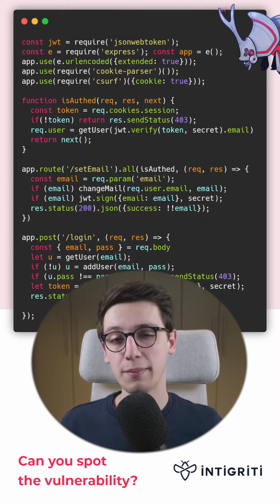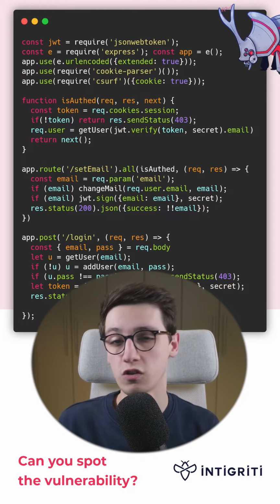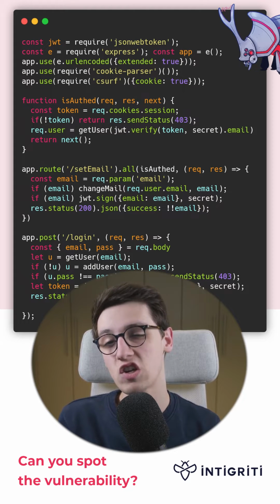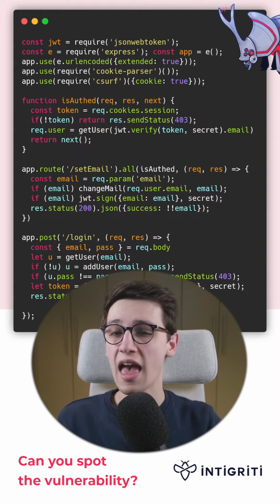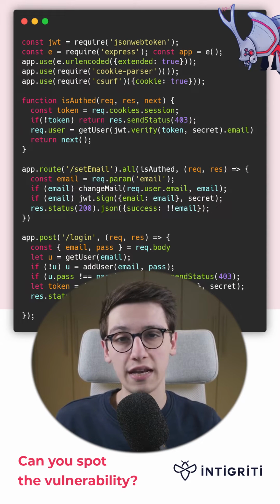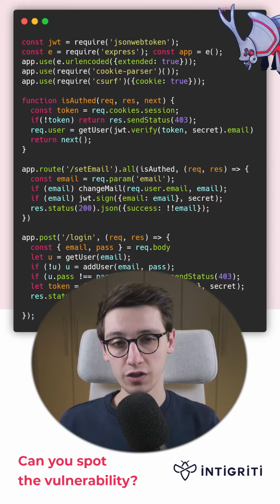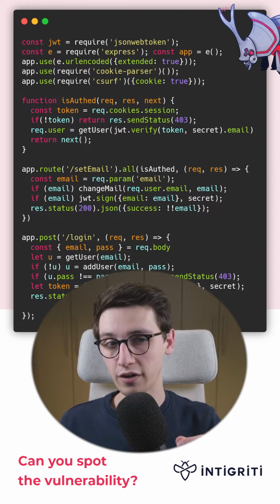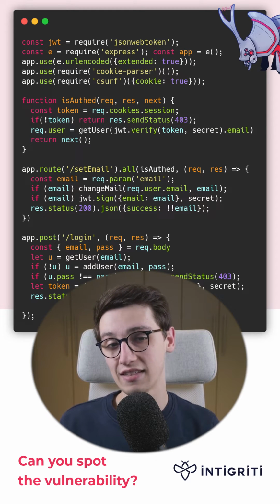The is-authenticated middleware will decode a JWT token and ensure that the user is logged in. The /login route will accept a POST request with an email and password and will then log the user in or create the account if it doesn't yet exist. The /setEmail route uses the isAuthenticated middleware, takes the email parameter and sets the user's email to that email address.